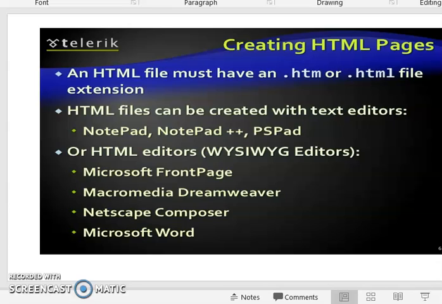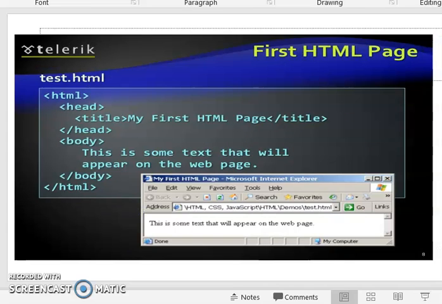Morning students, let us continue our discussion with HTML tags. In the last session, we discussed a little about HTML. So, in this session, we can continue with HTML tags.